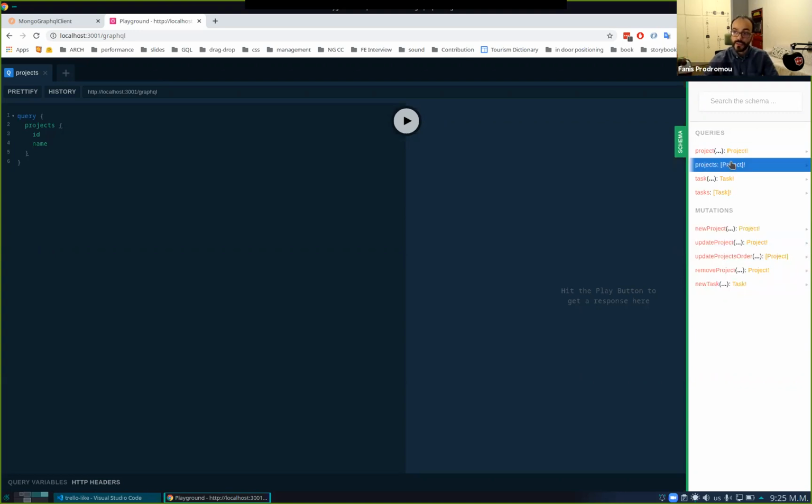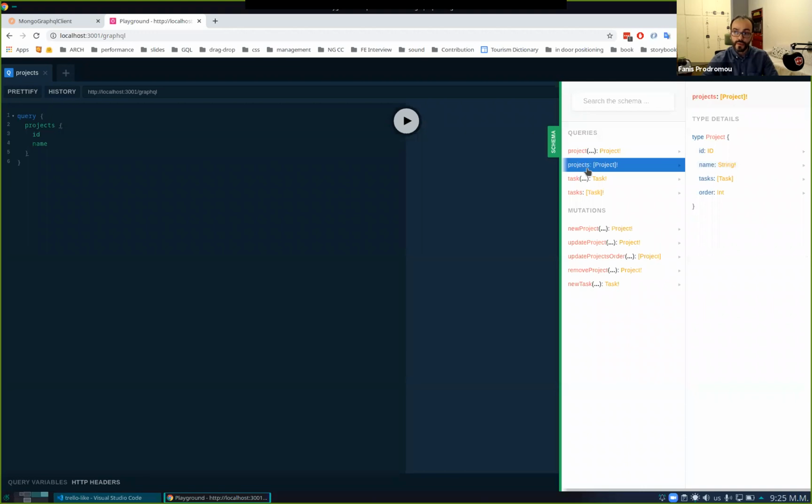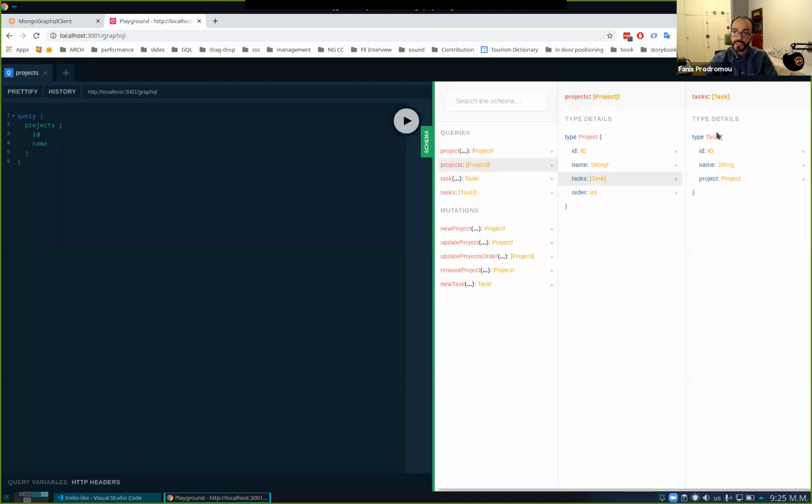If we click to see more details, we can see that projects returns something of type Project. Type Project, what does that mean? These are all the fields of type Project. We have ID, we have name, we have tasks, we have order. And if I click further, we can see more details. For example, here we can see that tasks returns something of type Task. What does that mean? These are all the details.